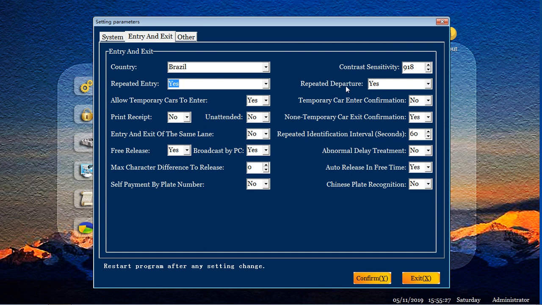Okay, next button is for repeat departure. Repeat departure is for cars whose license plate was not recognized the first time, and then the car could park a second time, and our system could recognize it the second time.